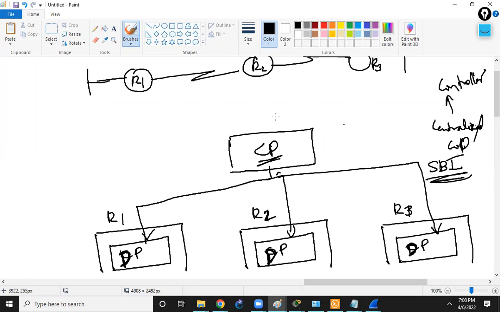Okay. Now, this control plane needs to be accessed. I know it is boring, so let me wind it up faster. The control plane can be accessed by using certain applications. The applications will be developed by some developers, and the interaction between the application and the control plane is called NBI, northbound interface.